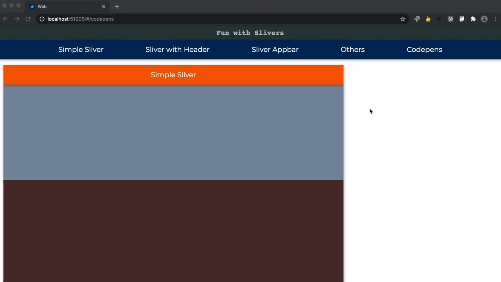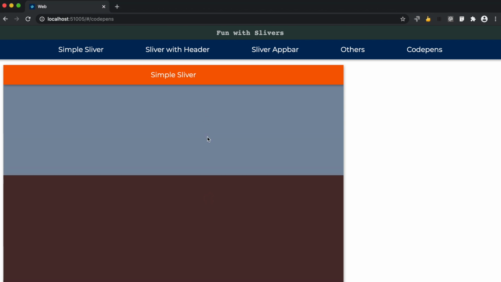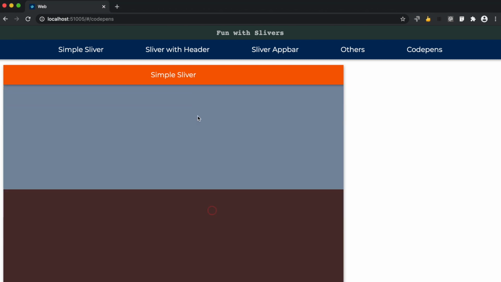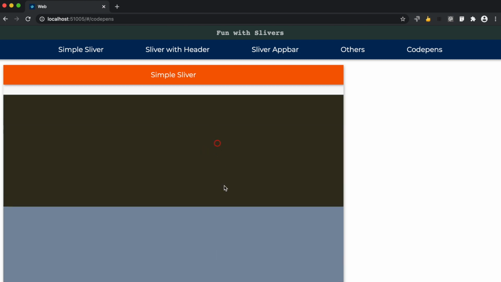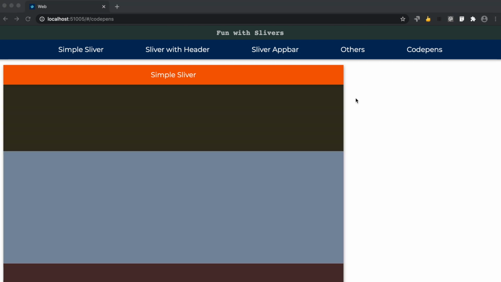Let's see the first sliver. I have named it as simple sliver. So this is basically a sliver with children in it, and we can see it scrolling as a normal scaffold would. Let's switch over to the next option, sliver with header.